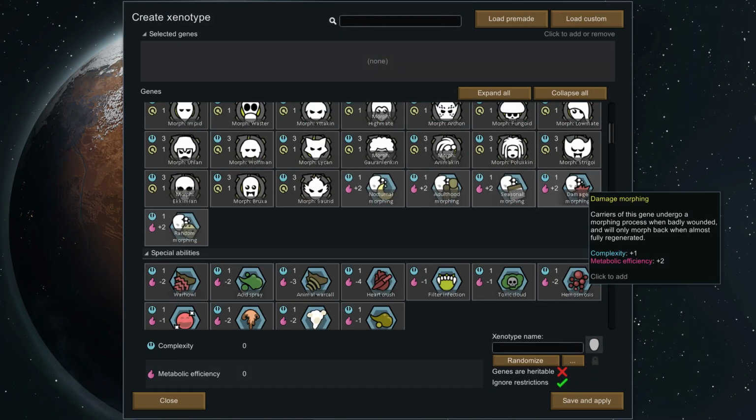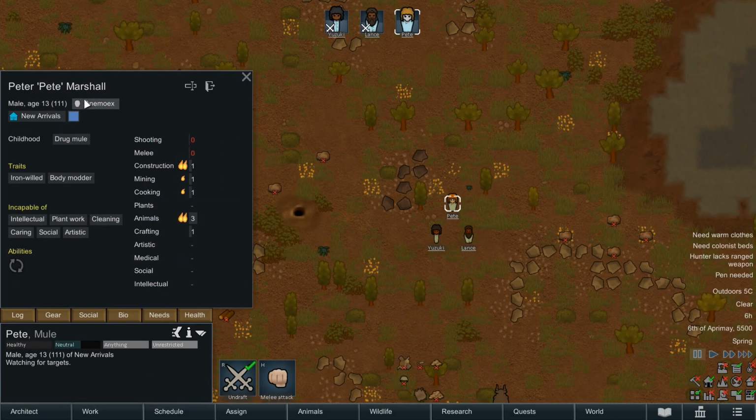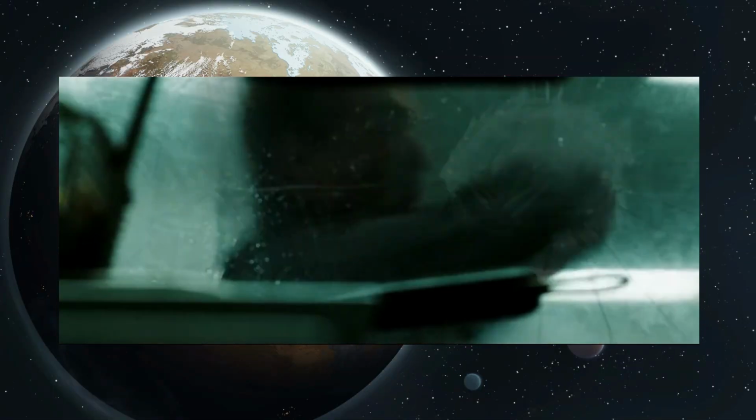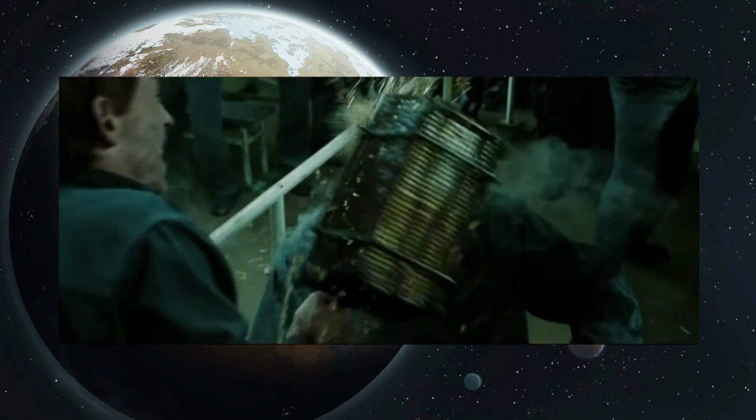Damage morphing is a clear and awesome choice for a colony filled with wannabe Hulks. If a pawn's health is dropped below 80% maximum, they'll morph into their other xenotype and only return to their original form once healing back above 90%. Provided you aren't initially being hit by something like a Doomsday rocket launcher, a charge lance, or an anti-grain shell, you can reasonably take a shot or a blow and come back swinging harder from it.